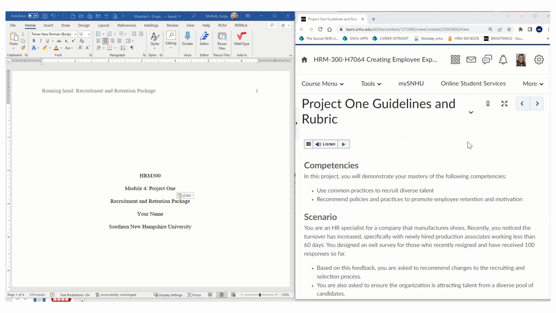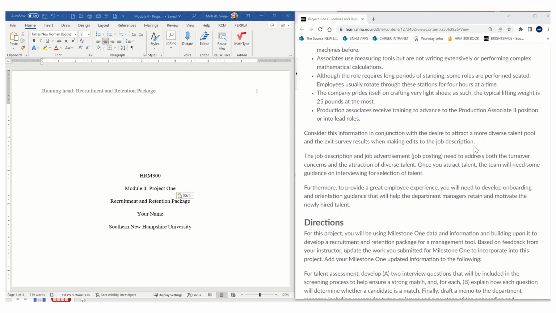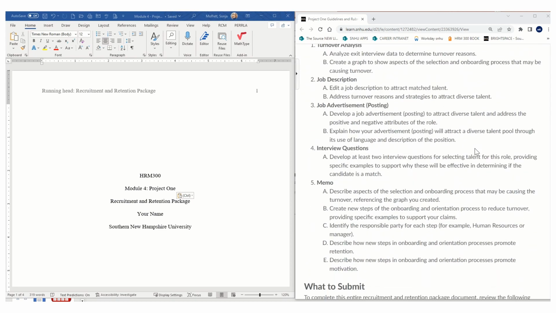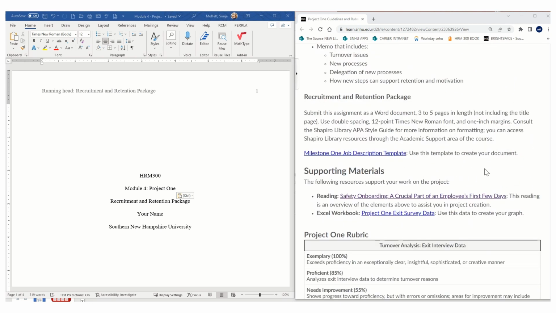Here, I talk a lot about going through your project guidelines and rubric first and foremost to understand the assignment. And so that is still true. Please make sure that you are reading through all of this information to know what you're going to write about. Okay? Now, we have the Milestone 1 job description template. You all filled this out already.